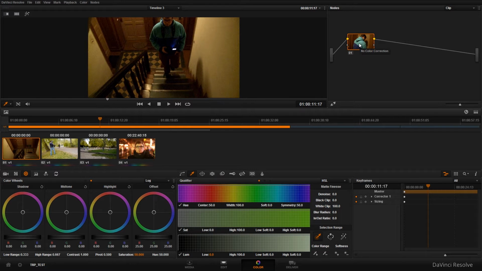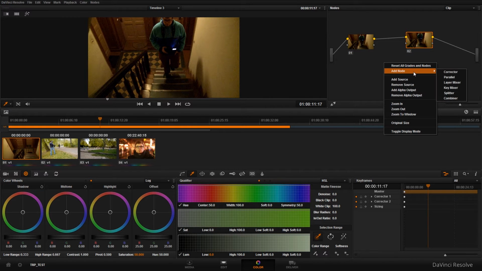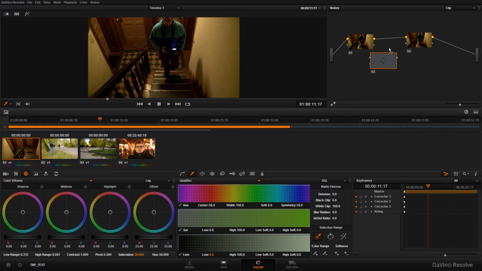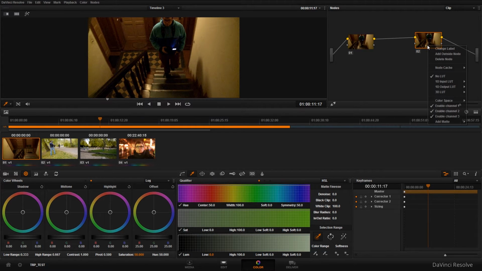First of all, I will make a new node. I will do this by pressing Alt and then S. You can of course also right click in the node graph and hit add serial node and just drag it in there, so you just created the node again, but let's keep it like that. And I want to change the label here, and we call this LUT.